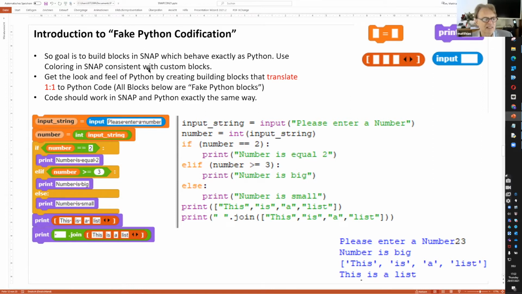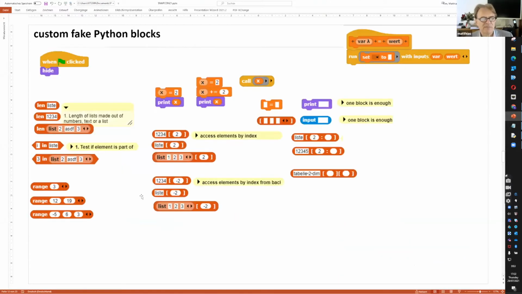Once I started, I realized more and more that it does not feel the same. It looks different. And you can see here, for example, the assignment, where there's a value, and where I really needed a lot of understanding on how to create some of these blocks. But if you know Python, you can see that they translate one-to-one to the Python code.